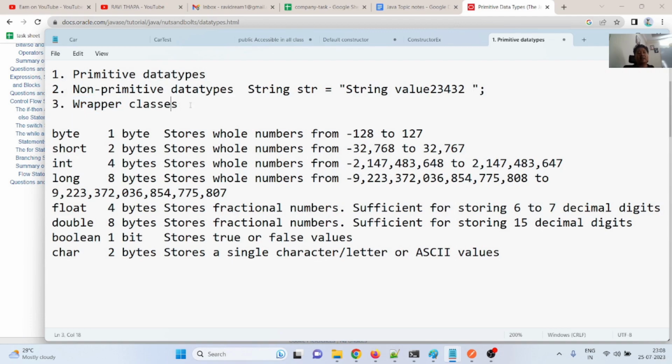Wrapper classes are the classes corresponding to these primitive data types. So for int we have Integer. I will discuss it later, but for understanding purposes only, I'm just adding. For short, we have Short. For each and every primitive data type, we have a corresponding class, right? We call them wrapper classes.